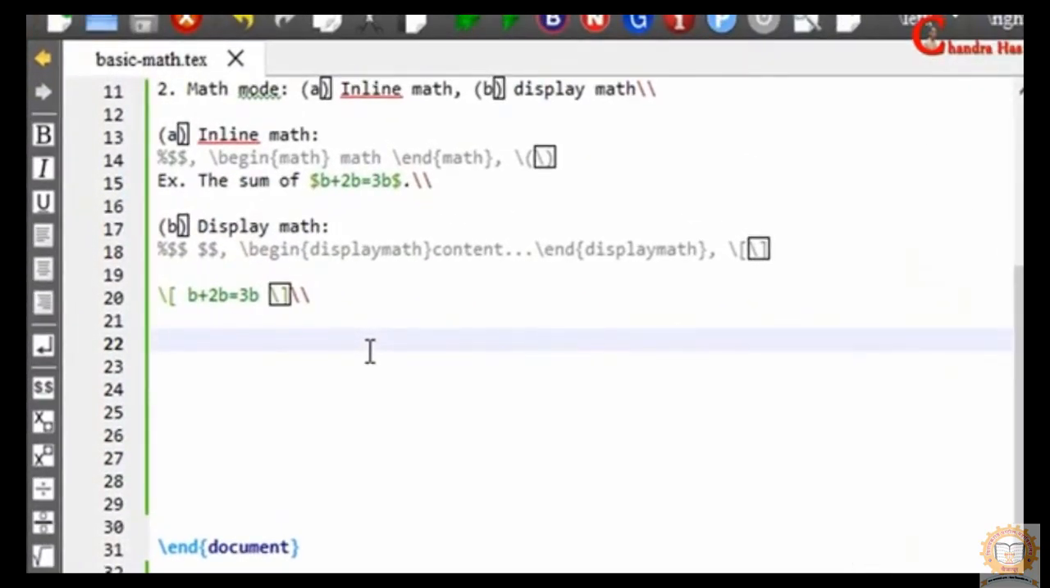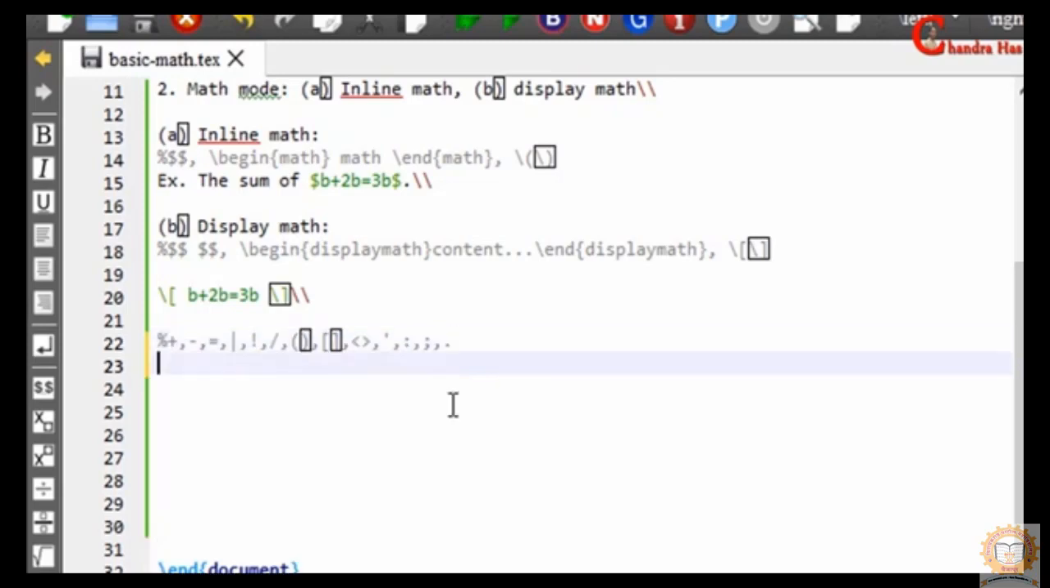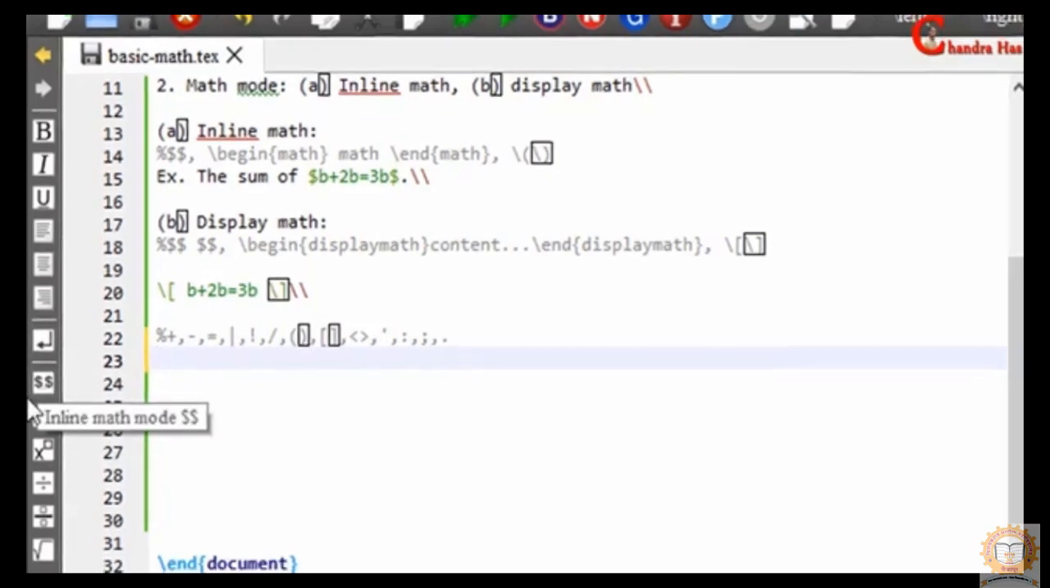Next I will talk about some symbols. Some symbols we can use directly from the keyboard, for example plus, minus, equal sign, vertical bar, exclamation mark, forward slash, parenthesis, square bracket, angle bracket, quotation mark, colon and semicolon. We can also use period. There are numerous symbols which we cannot use from the keyboard directly, so for that we'll have to use some commands.